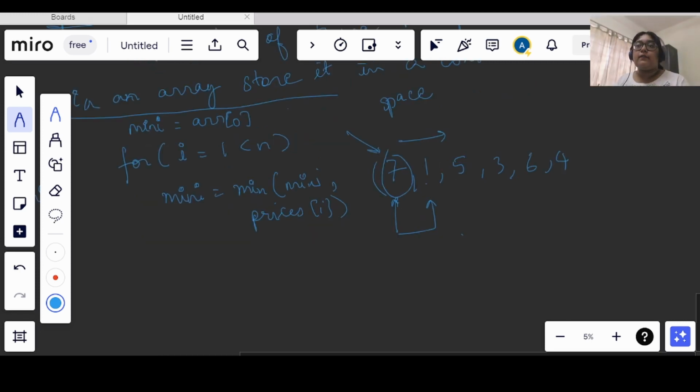So now what I will do, I will take a variable and I will store my maximum profit there, okay. And since we have been told that if we are not getting any maximum profit, then we need to return 0. So for that case only we are initializing it with 0, okay.